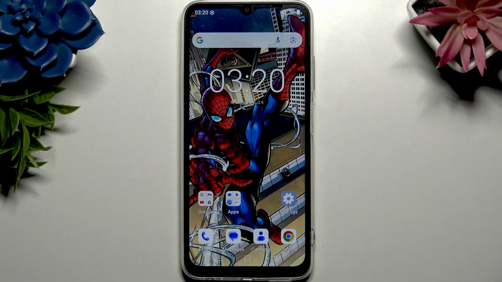In front of me is DOOGEE Note 56 Pro, and today I would like to show you how you can set up screen lock.